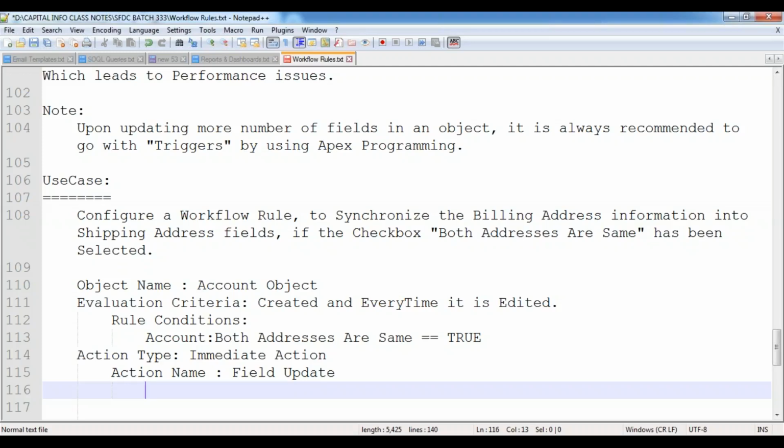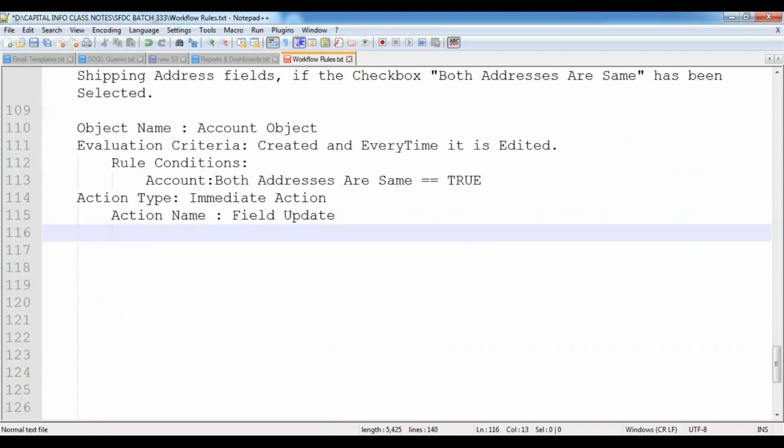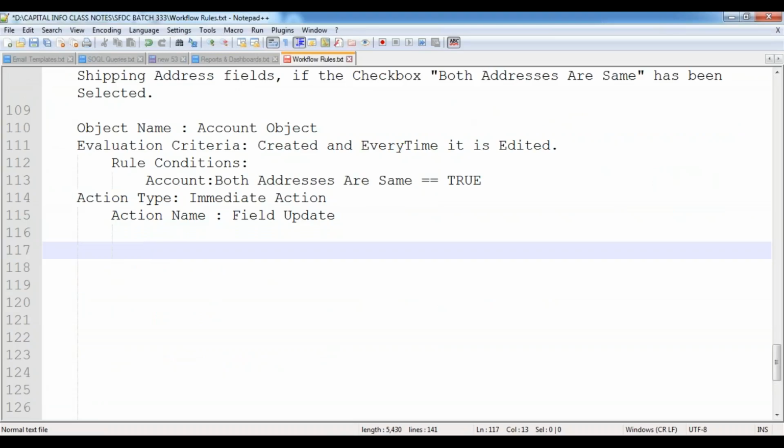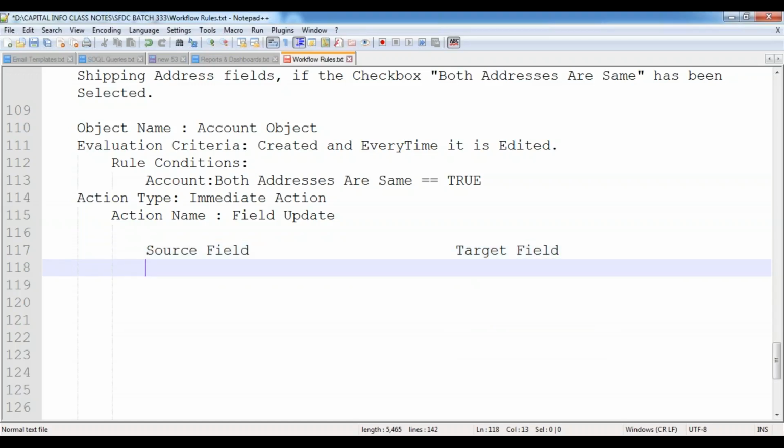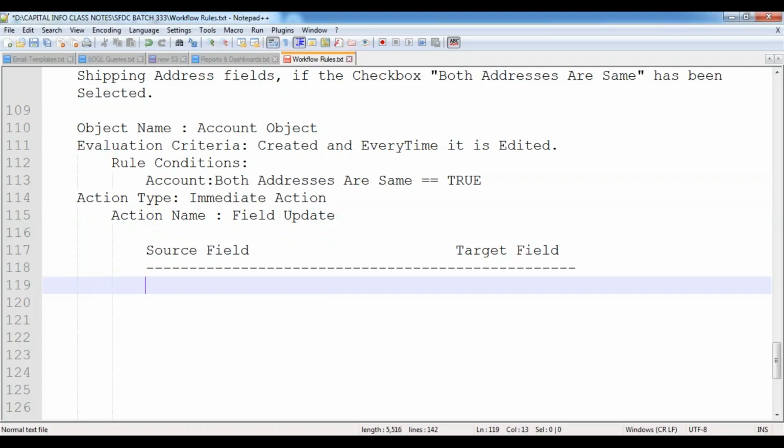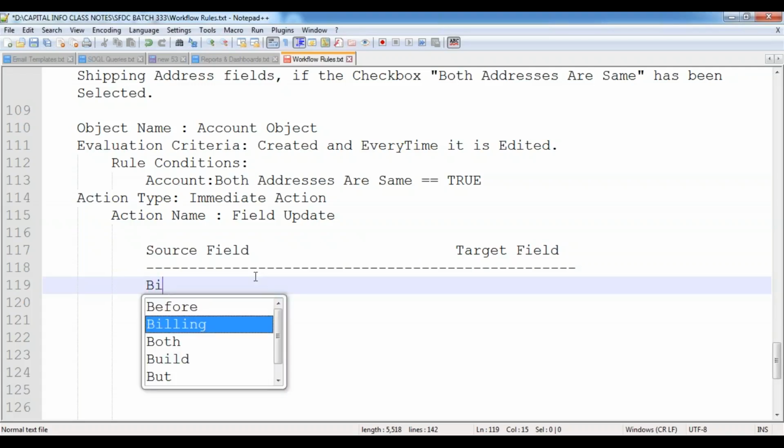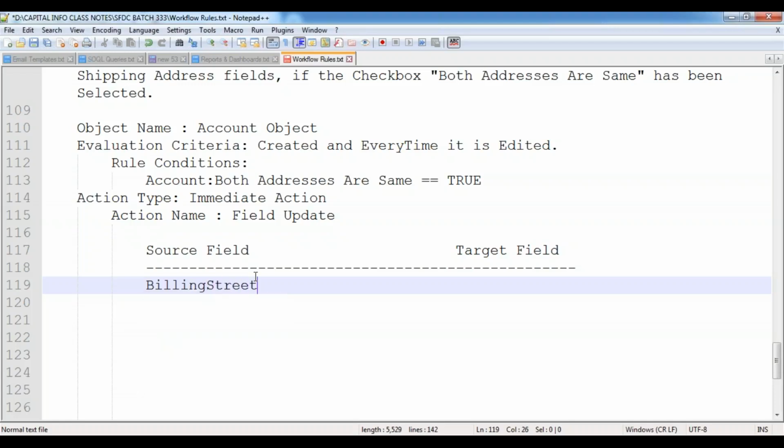Now what fields would you like to update? Let me explain here. In this case, what is the source field? What is the target field? Now let me specify, for your information, which fields we are going to be updating over here. Now I would like to update that here. Source field is the billing city or the billing state.